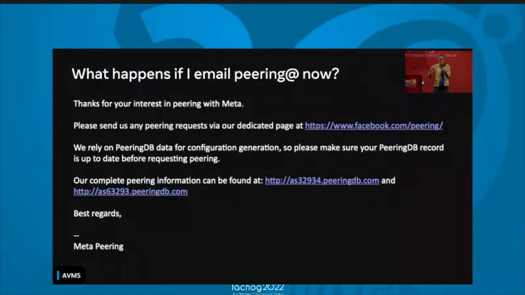So the whole point of this project was to make sure that the peering mailbox no longer had to be observed as closely as before. So what do we do if you write to peering at facebook.com? Well, we've set up a service which takes everything in that inbox, categorizing it automatically based on the content into peering requests, caching requests, various other categories. And then for everything deemed a peering request, we reply back automatically with the following message here.